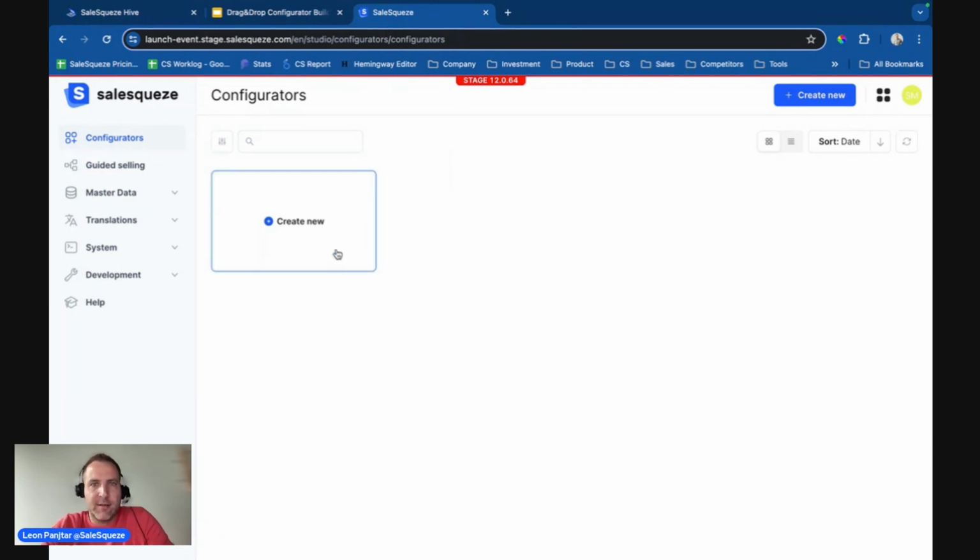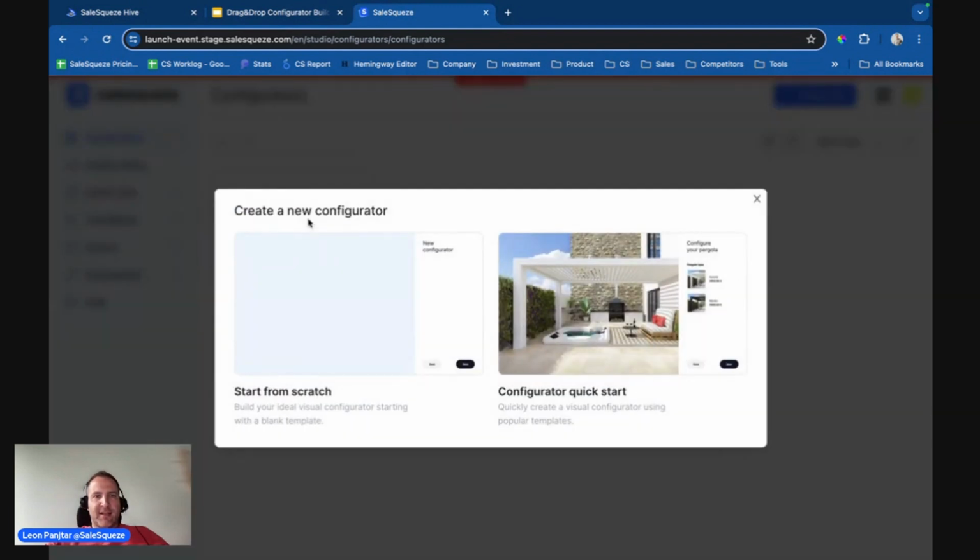It's currently still in beta stage, but today we will open it up for all of you to test out and try to play with it and create configurators. So let's start creating a new configurator, and we're gonna select start from scratch. So we want an empty playground where we can play around and create a visual experience for our customers.